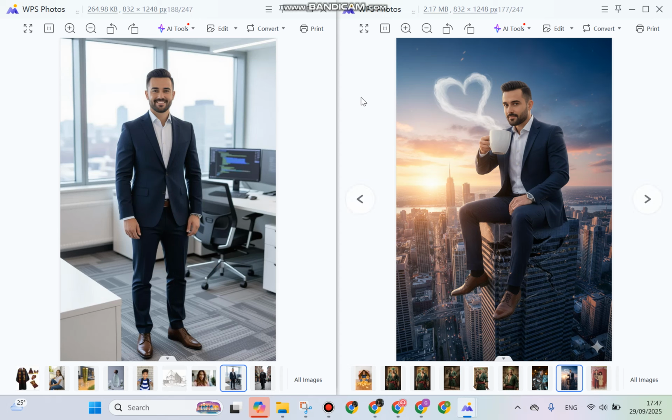So this time I would like to share with you how to turn this formal photo into this artistic one. As you can see, there is a man standing inside of the office and wearing a formal suit, and with the special prompt he can be transformed into this photo.